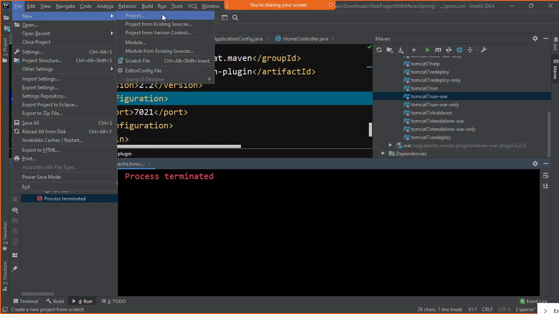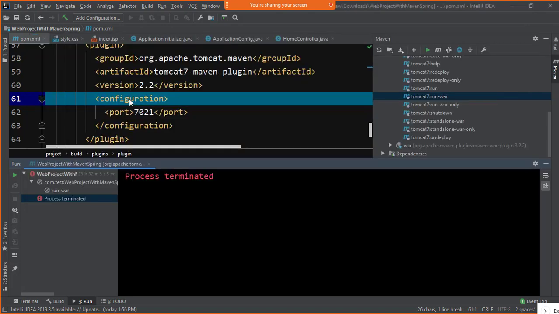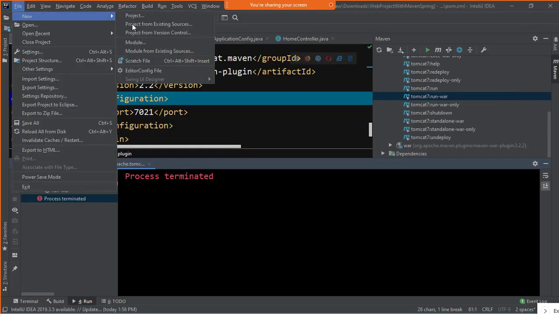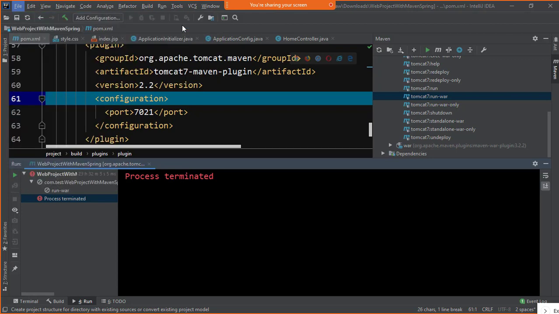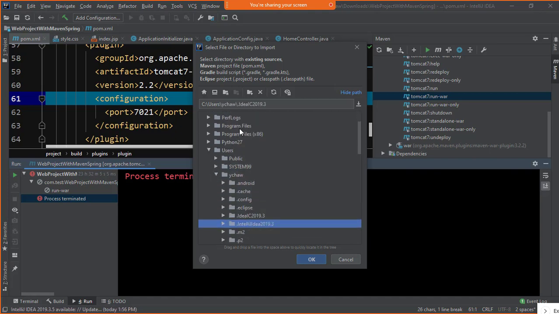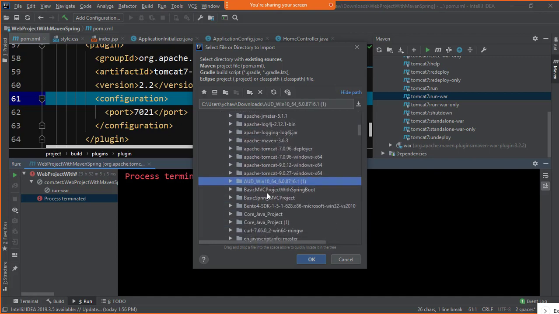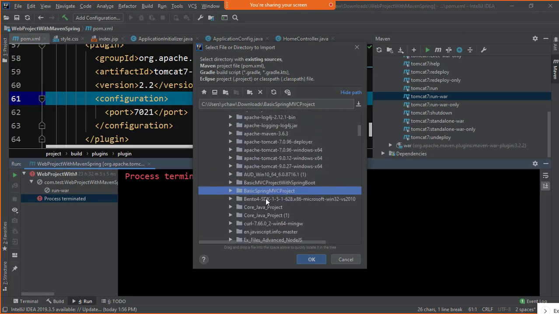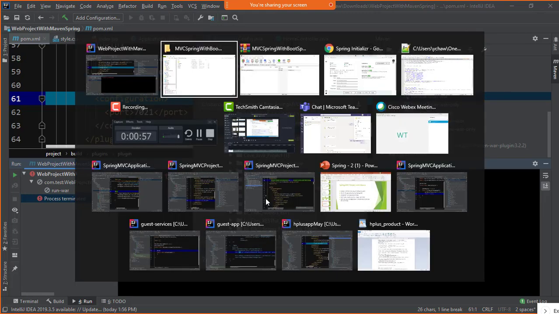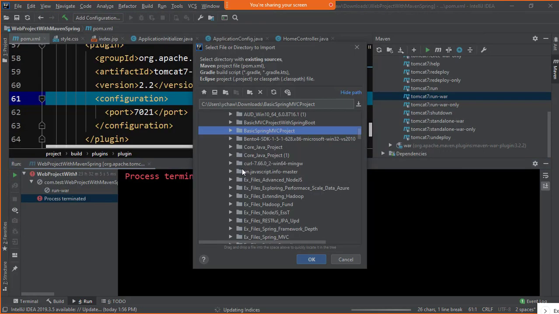Now to open the project, all you need to do is just say file, new project, right? I need to open an existing project. So file, new project from existing source. C drive is given to me. Users, my user. In that I have got a download folder. In that I have got project base. We have created a project called MVC Spring with Boot Spring, right?